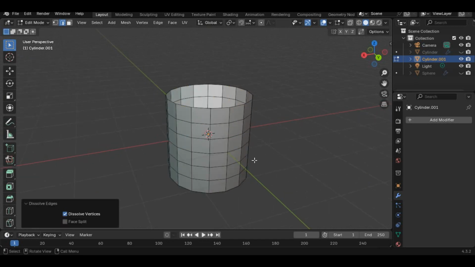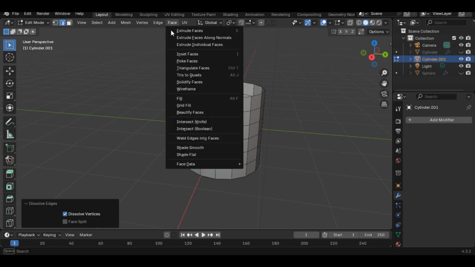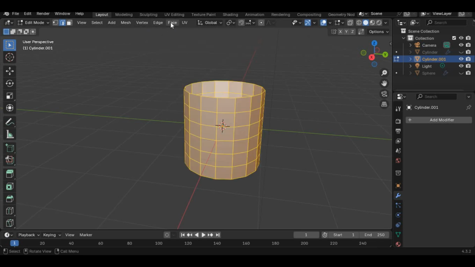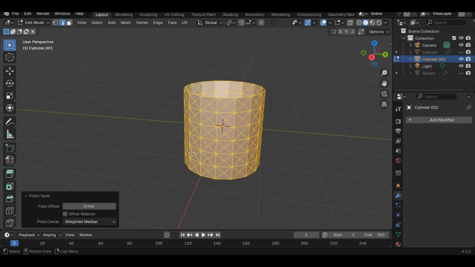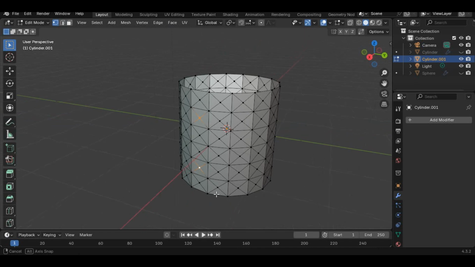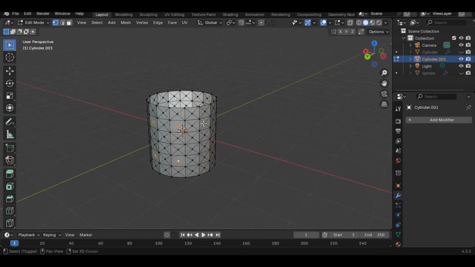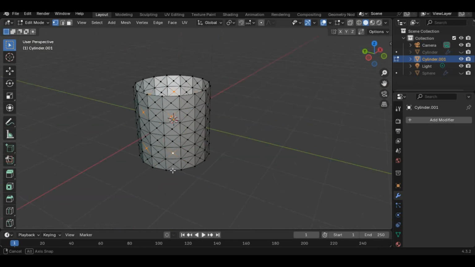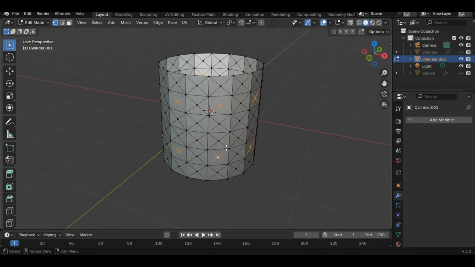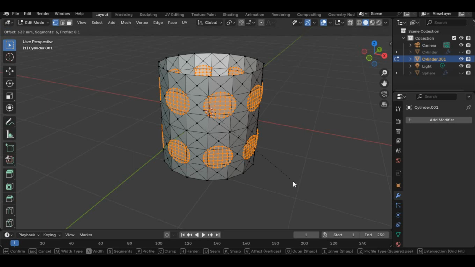So now we're going to be dissolving these edges and we have this cylinder like this. What we need to do now is go to face select mode. We select all the faces, then we poke faces. Once we poke faces, you see that we have our poke faces here. We go to vertex select mode, then we click on the top as shown and the bottom as shown. And after that, we go into our vertex select option up here, then we bevel vertices.